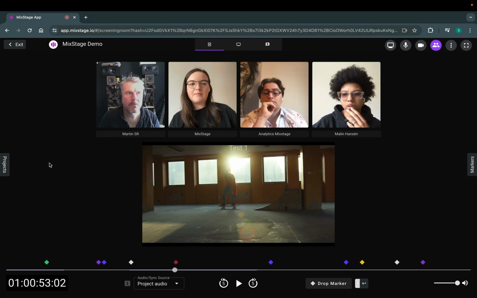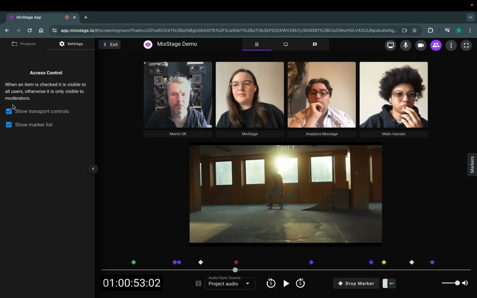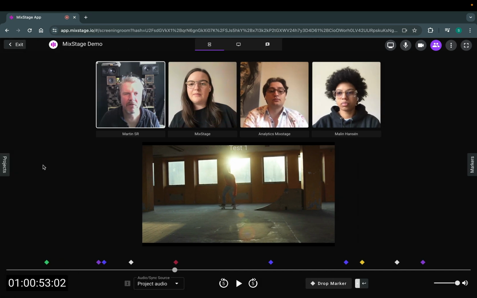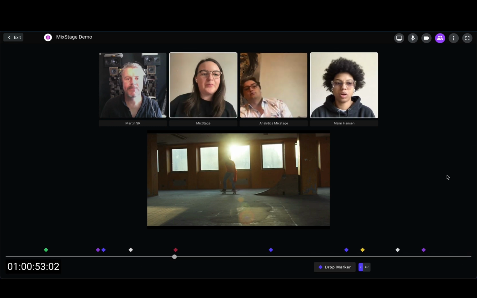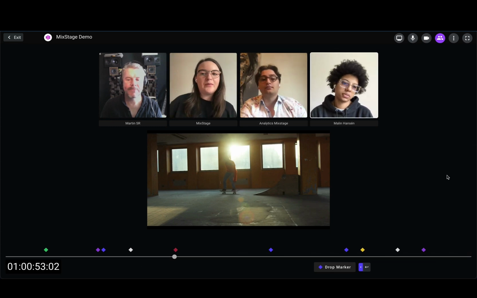The shared transport is enabled by default, but can be disabled by unchecking the box in the moderator panel to the left. You can also choose to show or hide the marker panel for non-moderators of a session to gain complete control as a moderator.